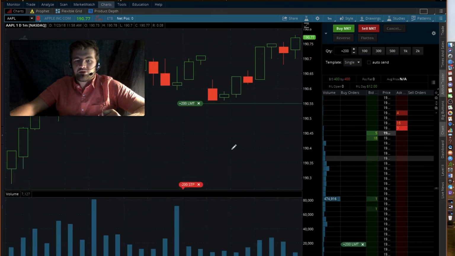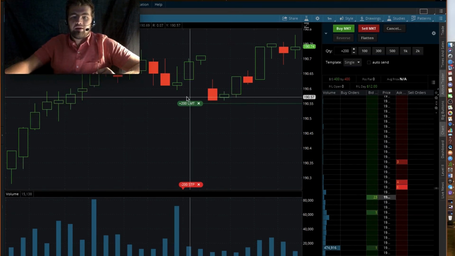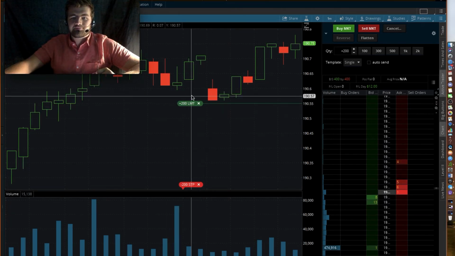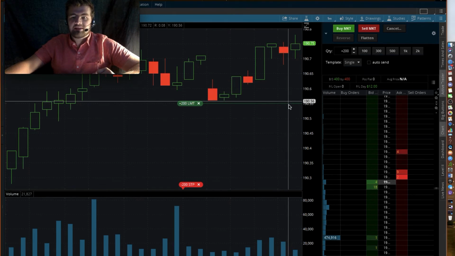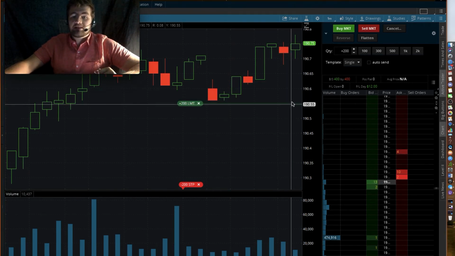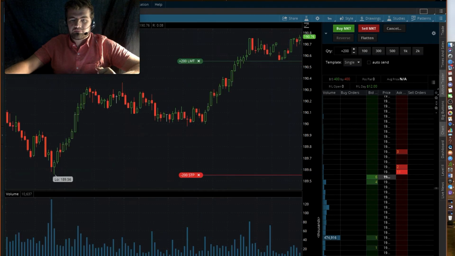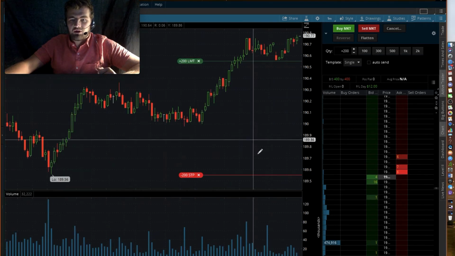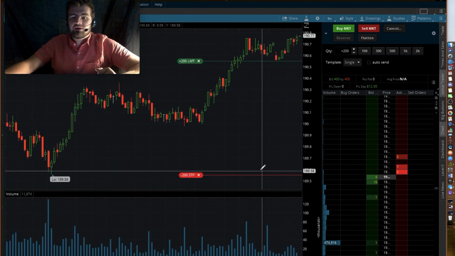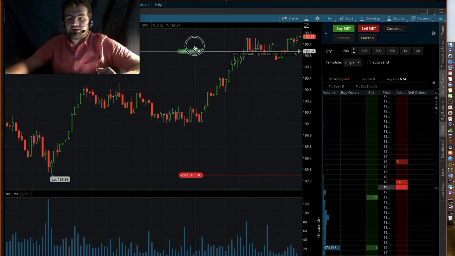Send. So as you guys see here, we have our limit order. So when the stock comes and hits it, and when it hits it, we get filled for 200 shares. And then if it continues to fall all the way down and goes right here, this is our stop loss. And you guys can move these around.